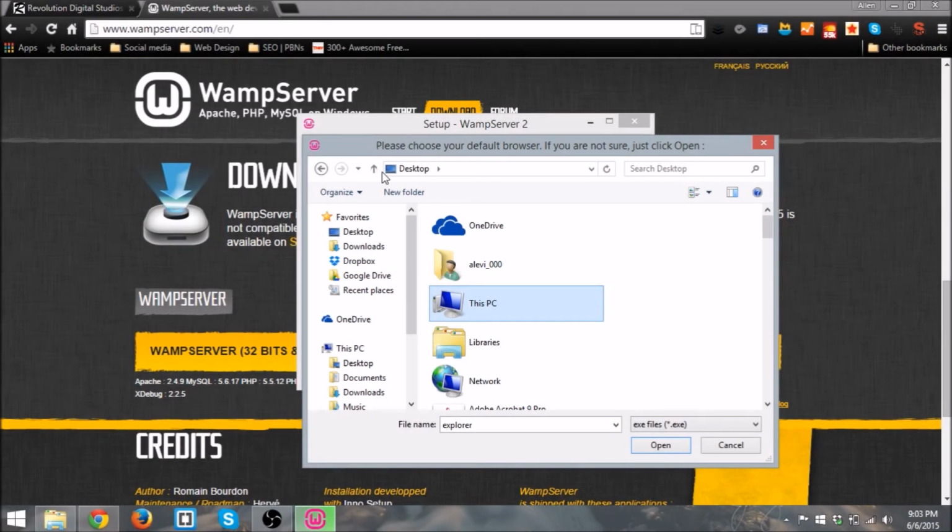All right, guys, and we're back. So once the install is done, the first thing it's going to ask you is to choose your default browser. It's going to default to Internet Explorer. If you're using Firefox, then it'll ask you if you want to continue to use Firefox as your default browser.